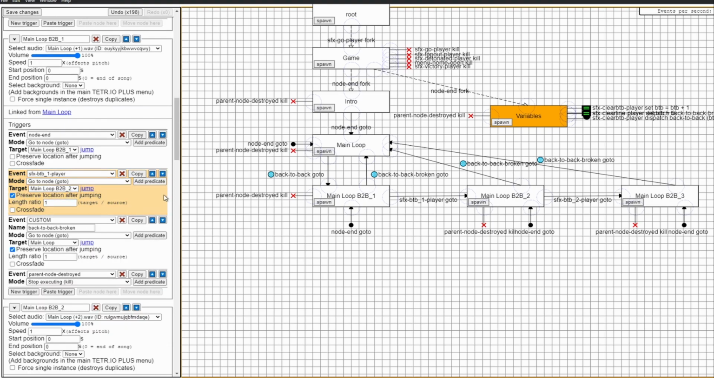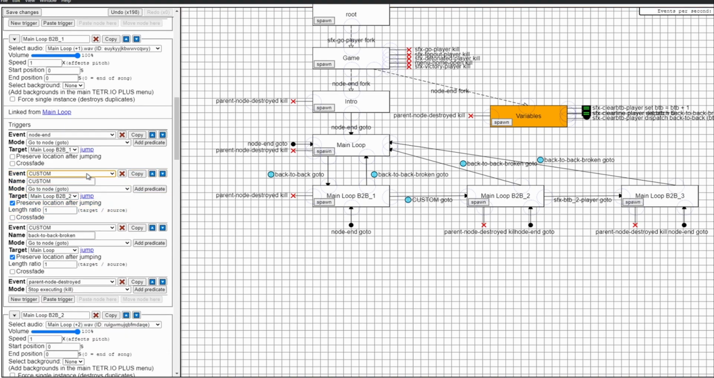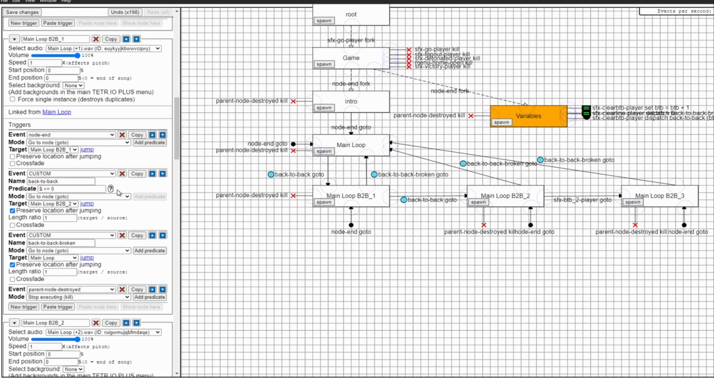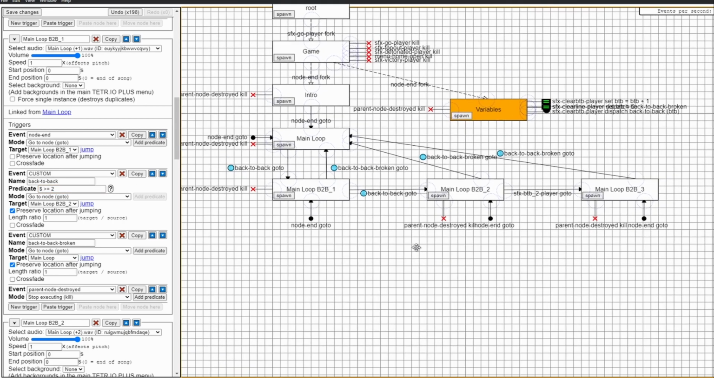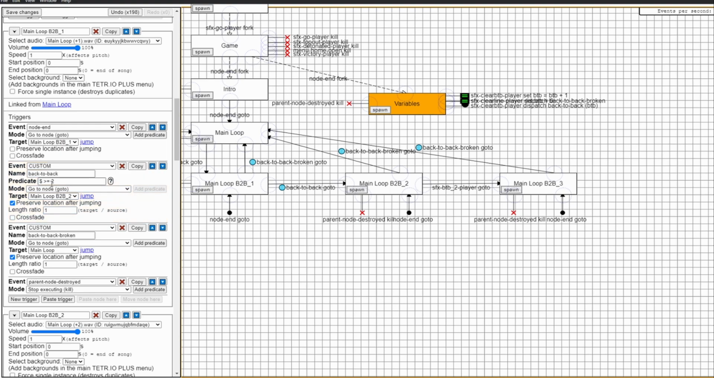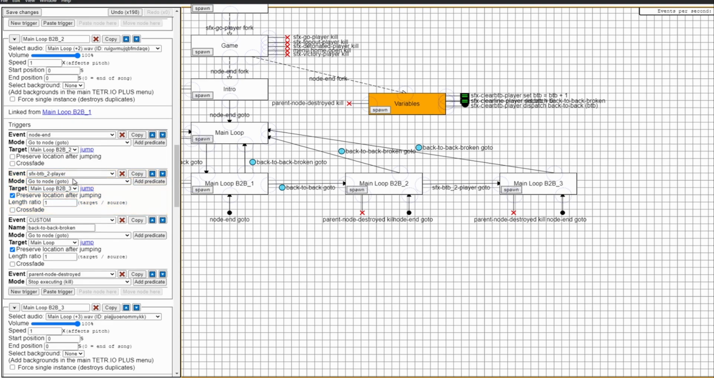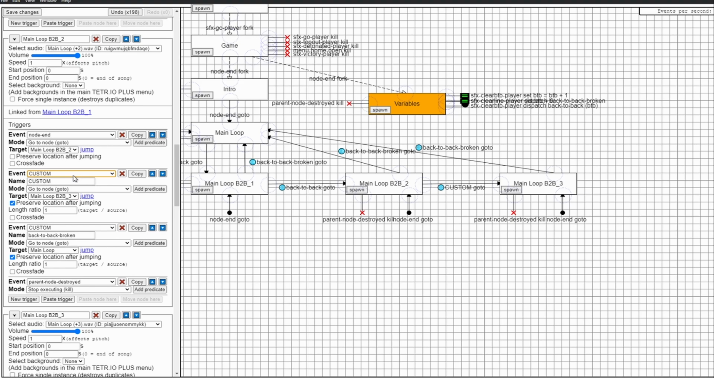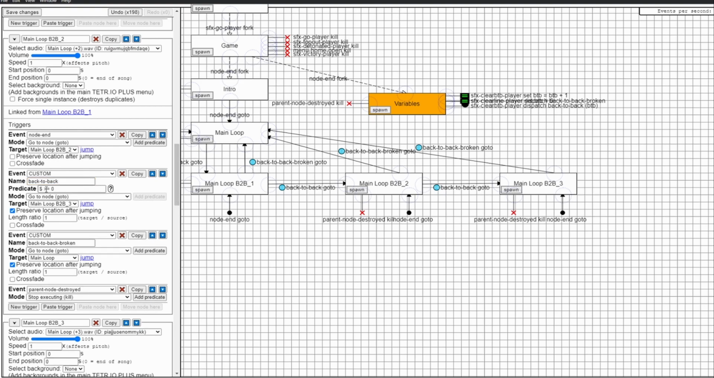Now we're going to do the same thing down here. We're going to do custom back-to-back, and we're going to add a predicate that this will only fire when we've done 2 back-to-backs. Same thing here. Custom event back-to-back. Add predicate. This one will only fire when we've done 4 back-to-backs.